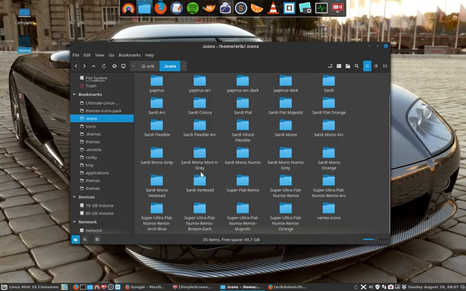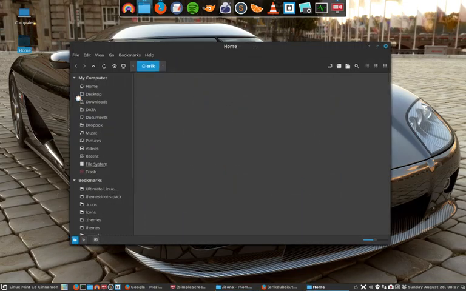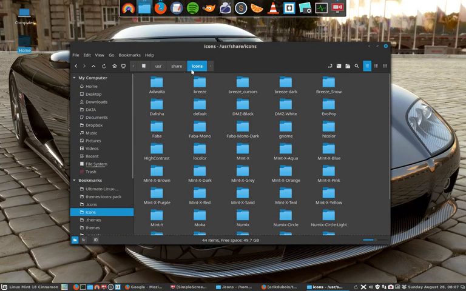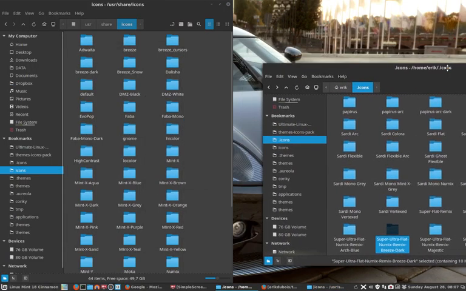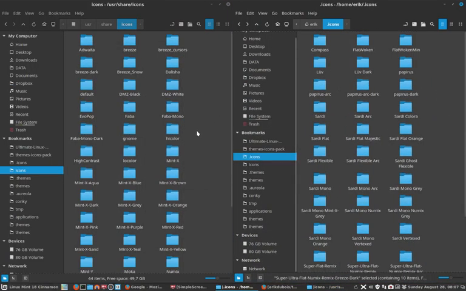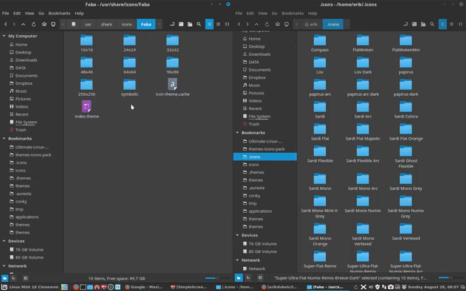So we have already the Super Ultra Flat here. So I have to go and look for my Faba icons. They are not in the personal files. They are in the user share icons. So the thing is, which is the one I need? That's what you have to figure out. I figured it out already. We need the Faba icons coming from here.